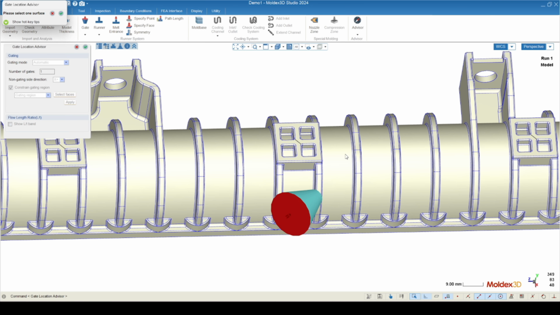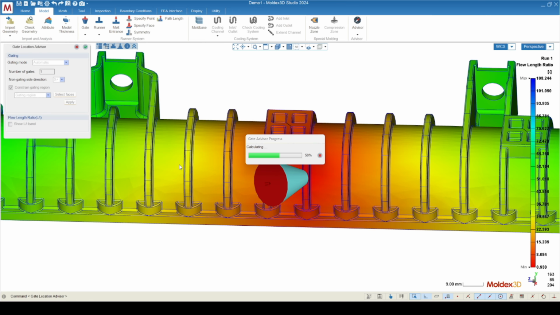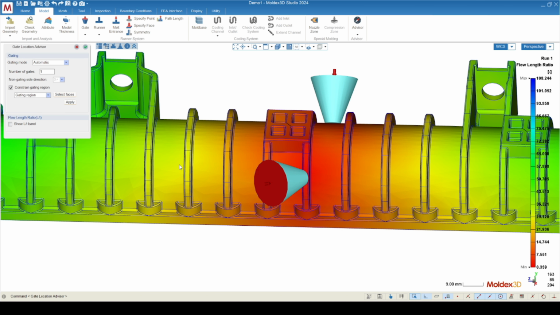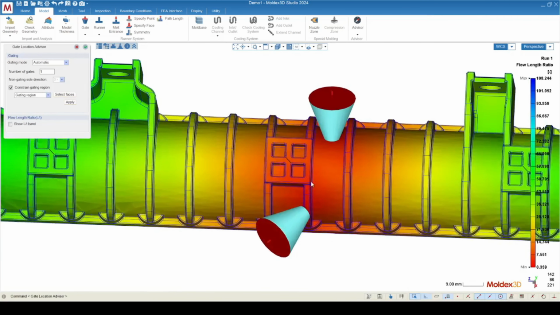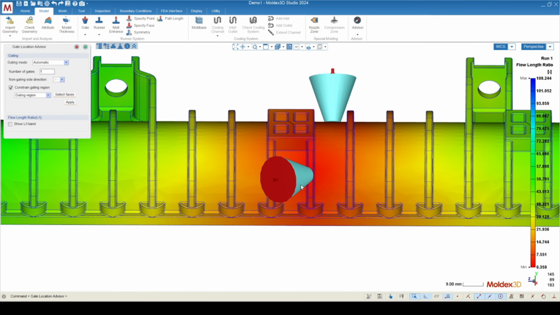In this case, let's say I put the gating region on this surface here. I'll hit apply. And we can see that it's placed a new gate up on the top here. But something to keep in mind is that if you have a gate already pre-selected, it will use that in the flow length ratio calculation.